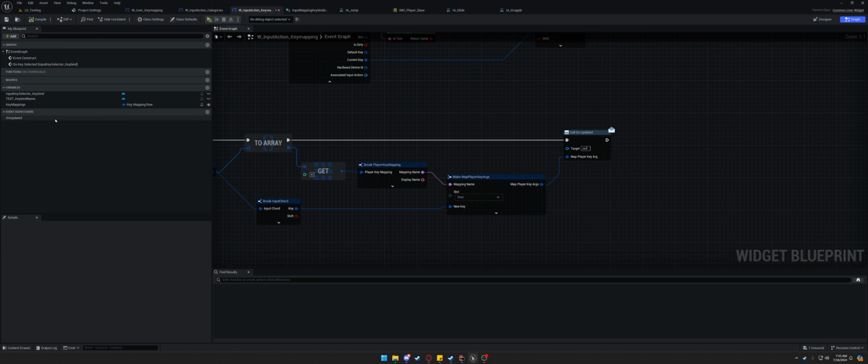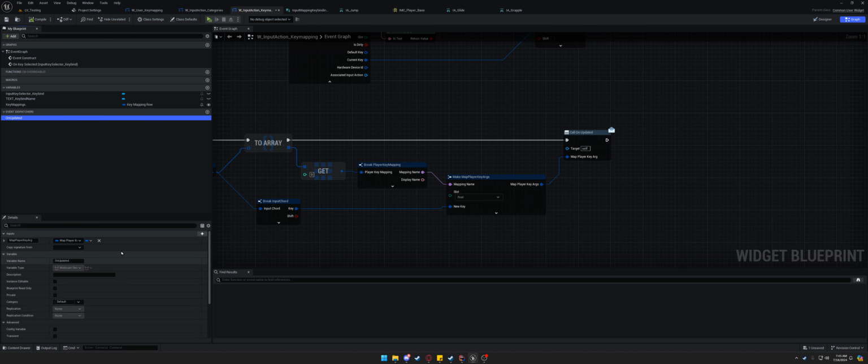And then we're going to call this event dispatcher. So you create this event dispatcher. I called it onUpdated. And then it takes an input of map player key args. As you can see, this is a map player key arg, so we need to give it a map player key args. Okay.